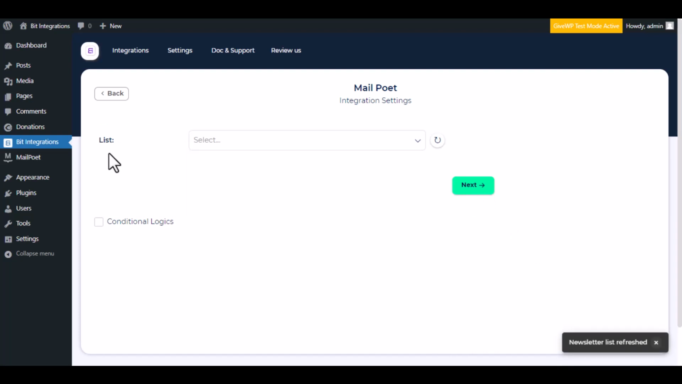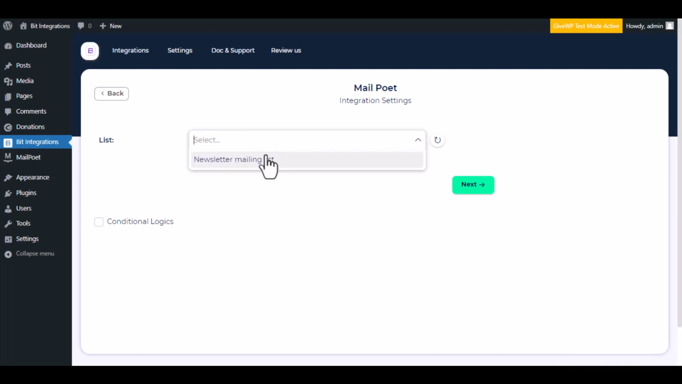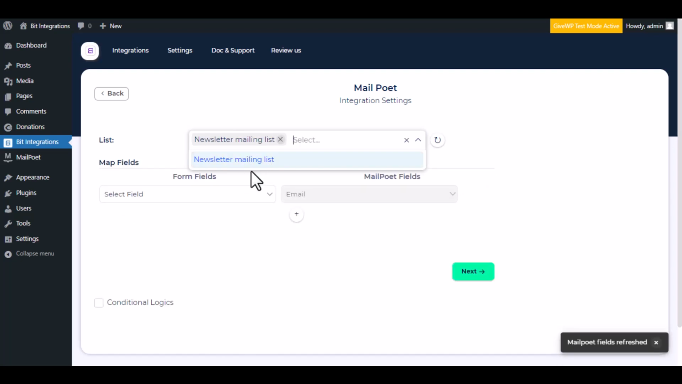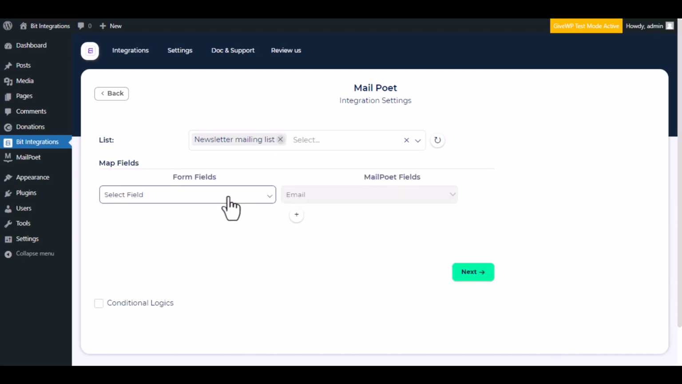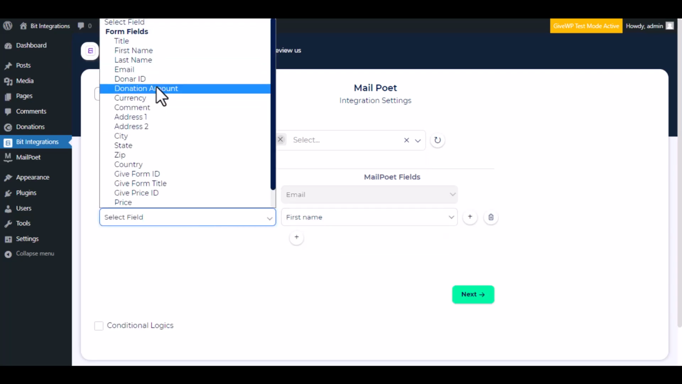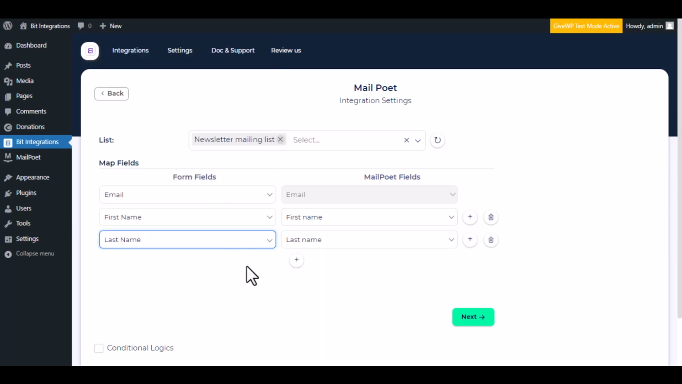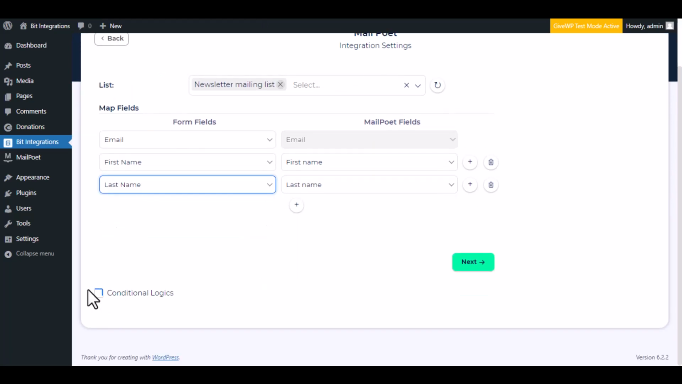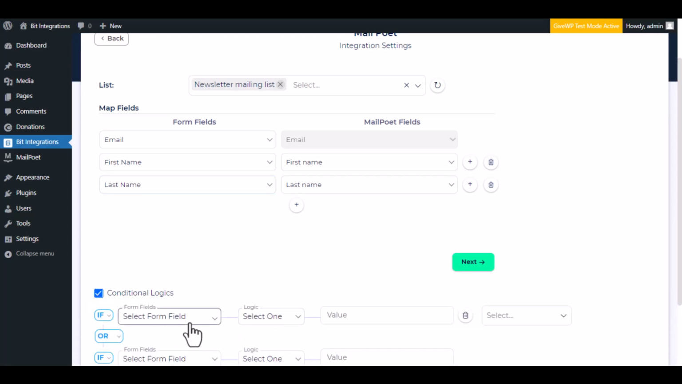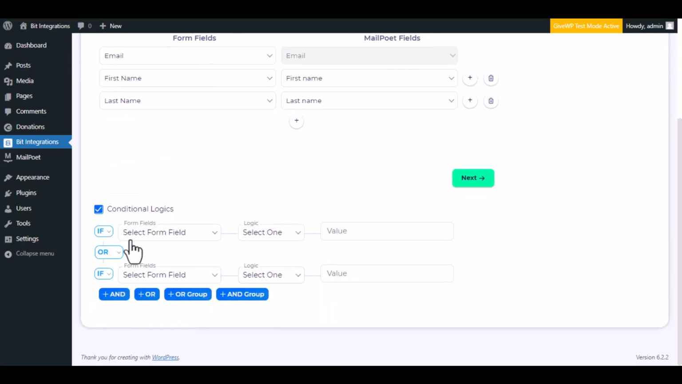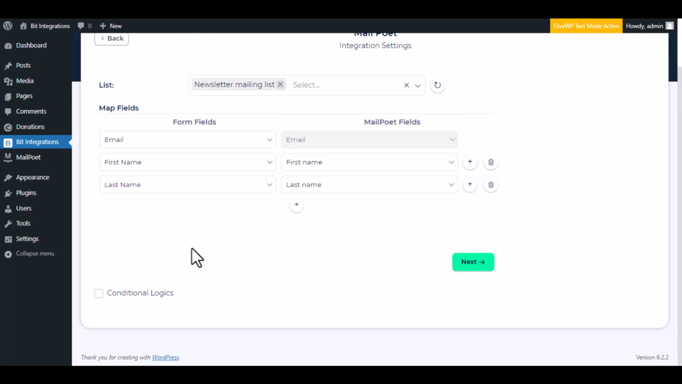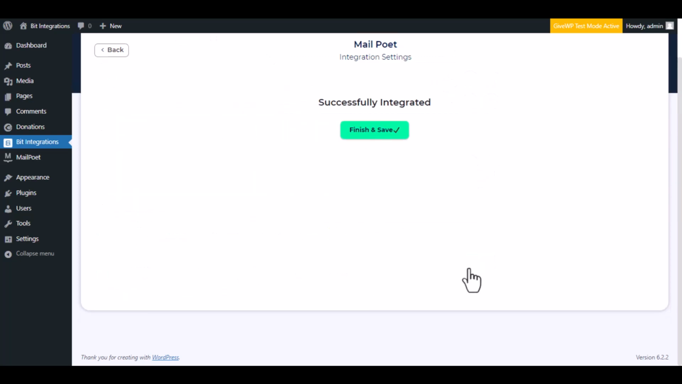Choose a list from the drop-down. Now do the field mapping. Here is the conditional logic. You can use it if you want. If the condition matches, then the data you will send to MailPoet. Then click Next. Now save the integration.